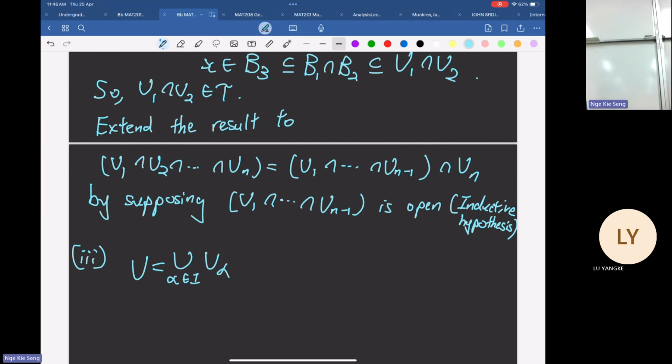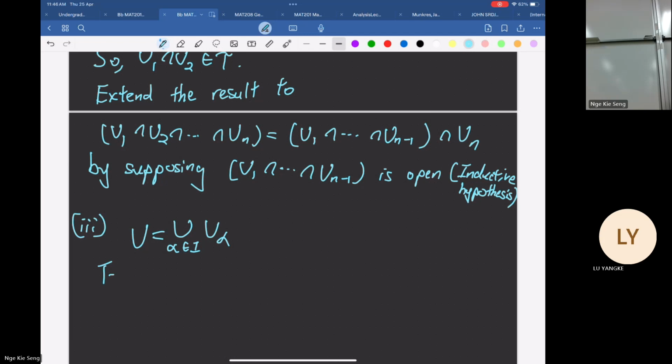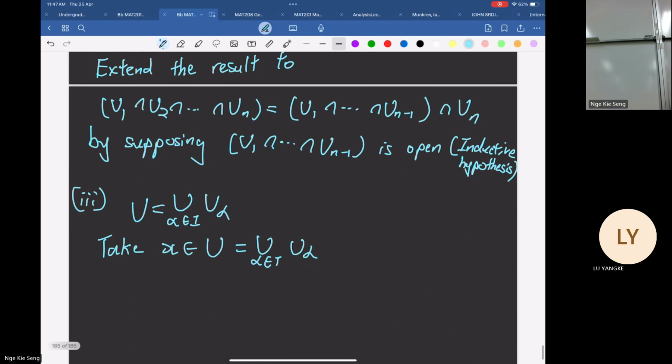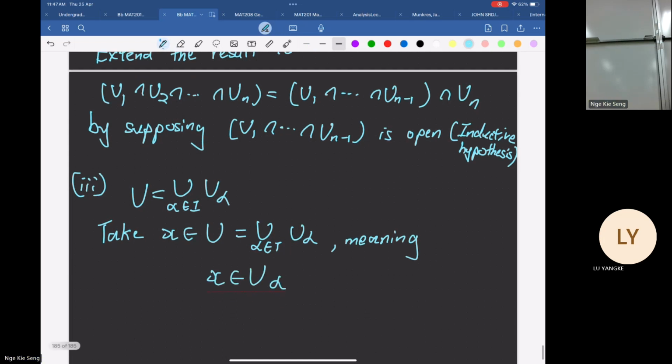Can everyone follow? You okay or not? No? Okay, let's write it down quickly. So, x in the union U. What happens if you take x in U here? Meaning you are in one of the open sets, U alpha for some alpha.